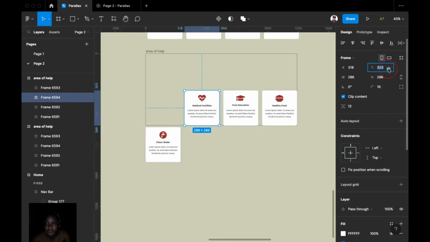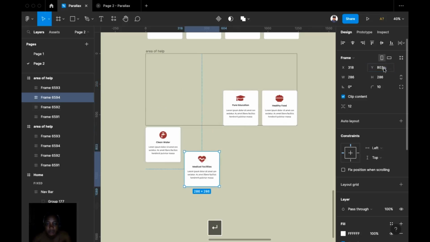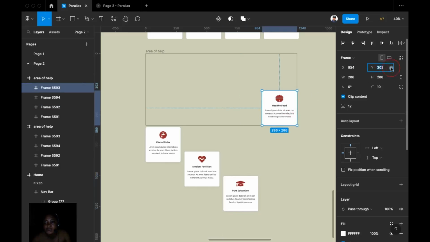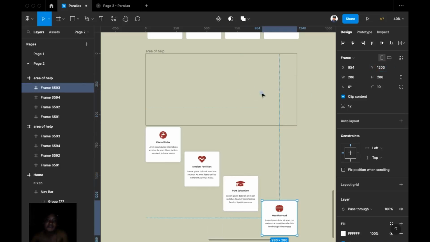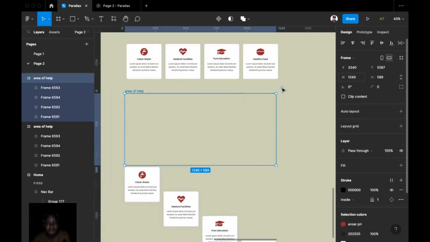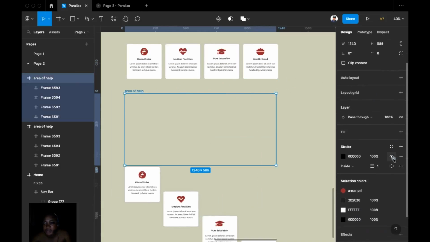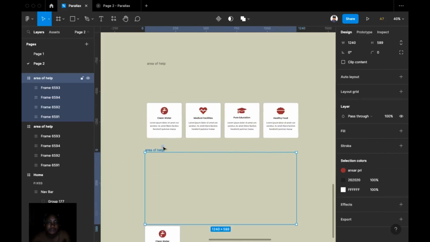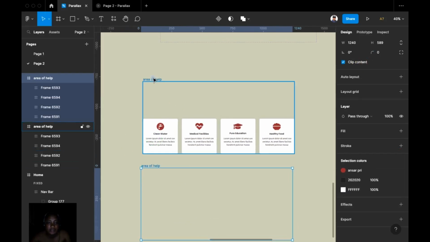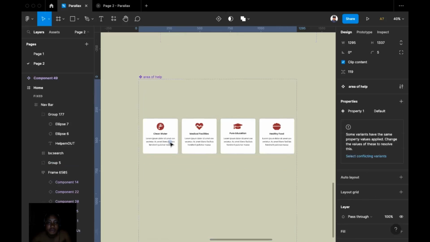So instead of plus 300, this one will be around plus 500, plus 700, then this plus 900. So I want them to come at different intervals. That's why I give them different padding from the top. So I'm going to remove the stroke, and I'm going to clip the content. So I'll select the two, then create component set.